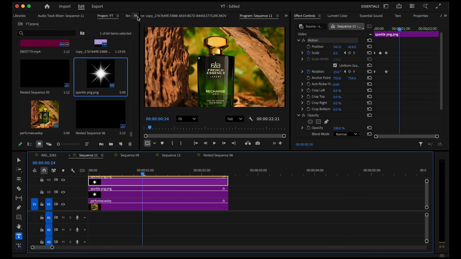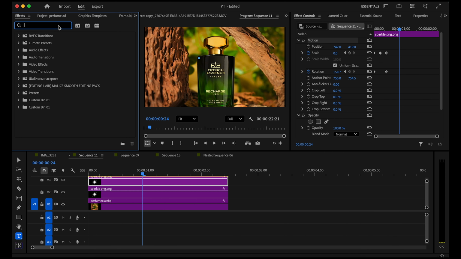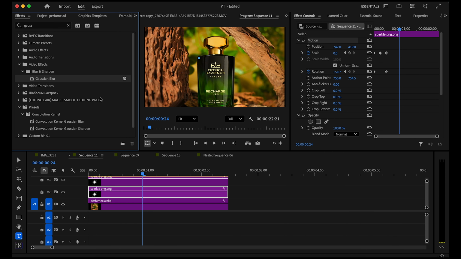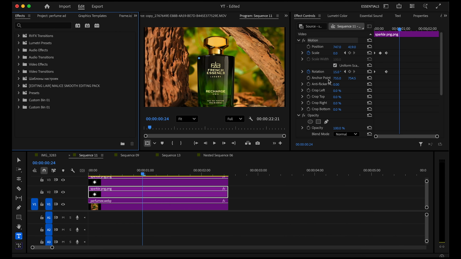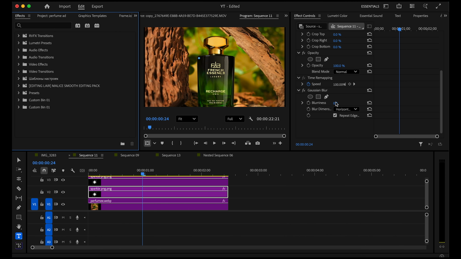Go to Effects. Search for Gaussian Blur. Just drag and drop it to down text layer. Set blurriness to 300 or above for glow.